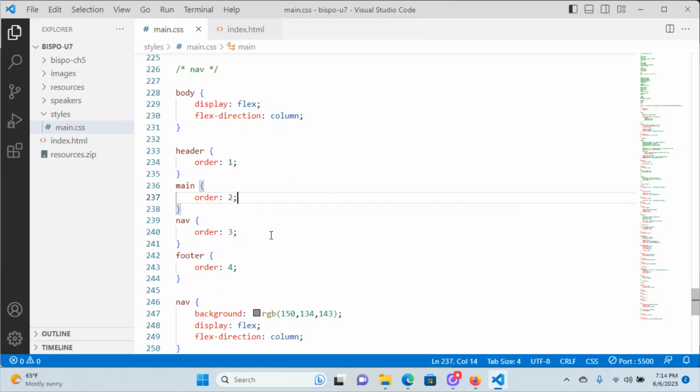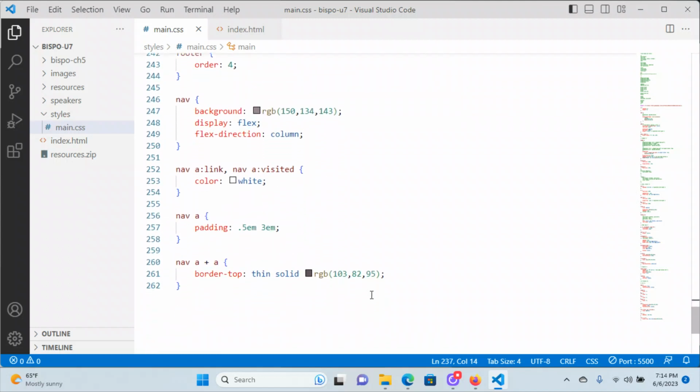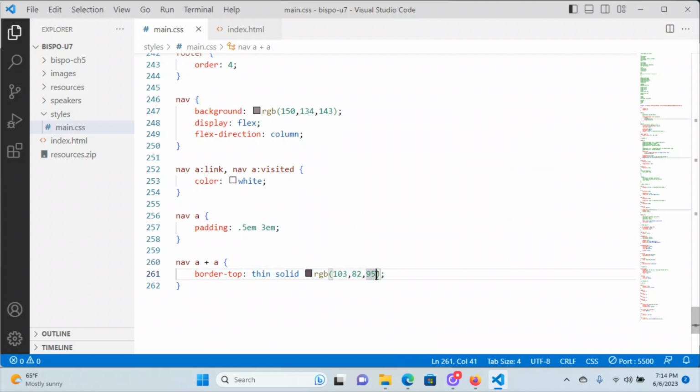What was that color that you used for the border on the navigation menu? Let's see. It's this one here, 103, 82, 95. That's that dark violet that I've been using ever since we did the redesign. Thanks.